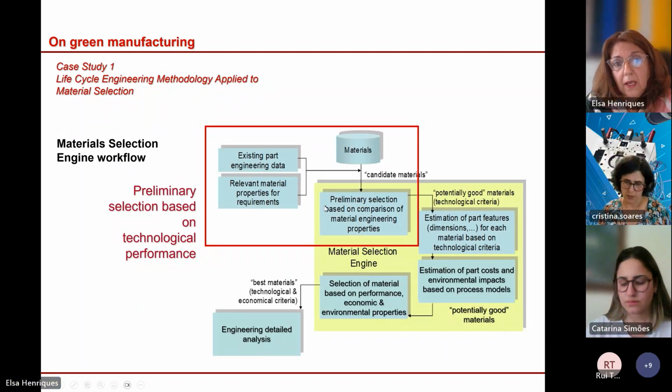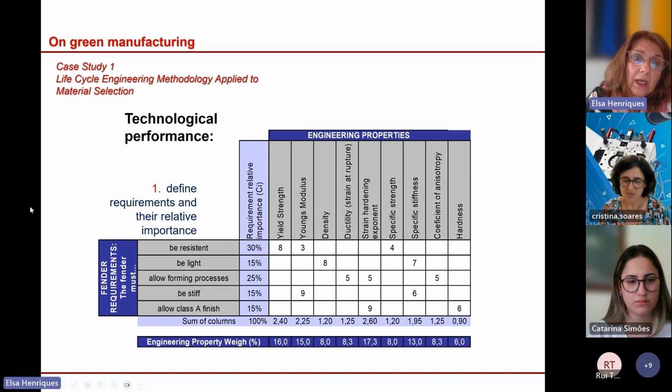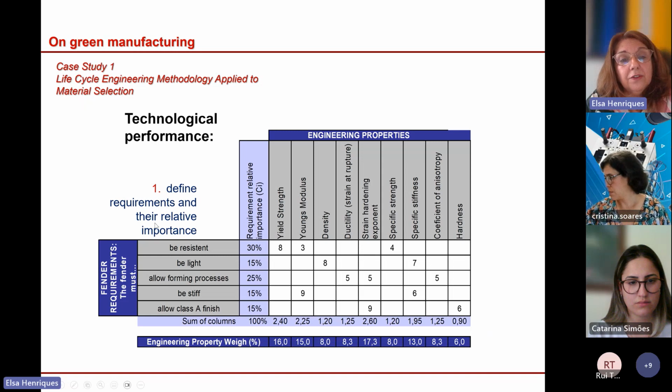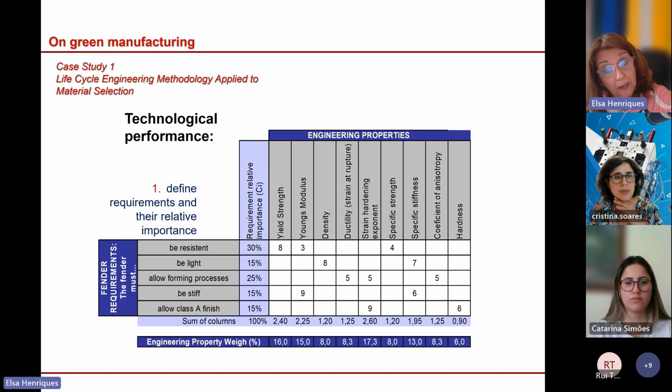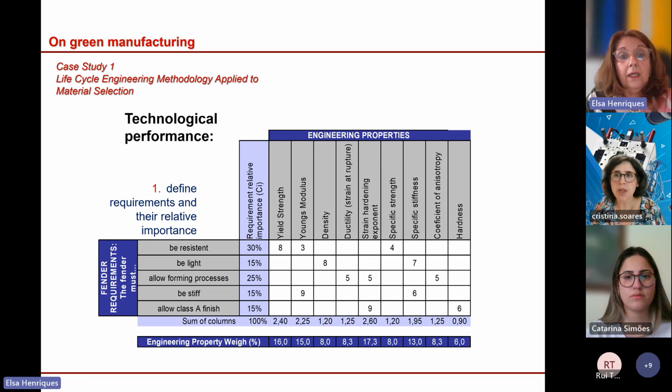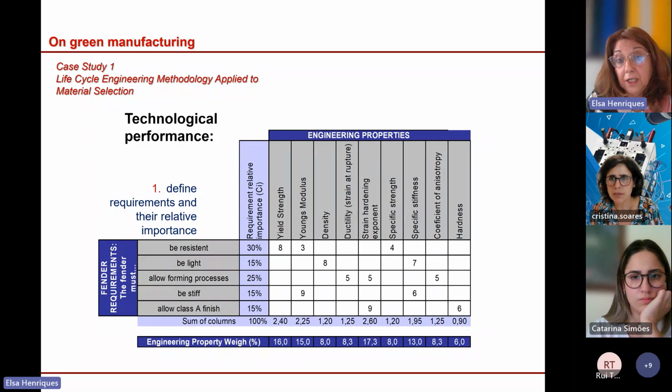In that solution, what we did was to define the requirements and the relative importance of those requirements, the characteristics that the fender must have. We defined 5 requirements for the fender, independent of the materials they are made of, that the fender must be able to accomplish: be resistant, be light, allow forming processes, be stiff, allow class A finish.